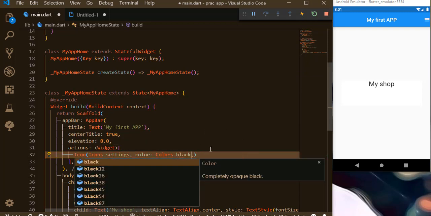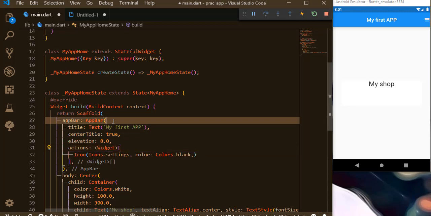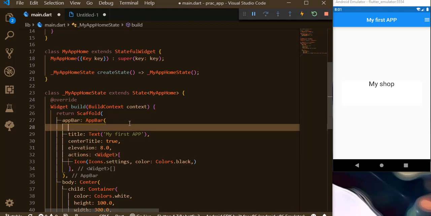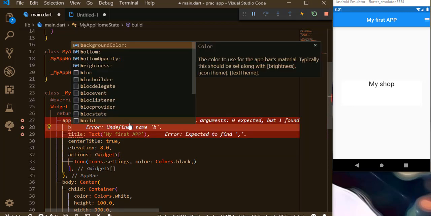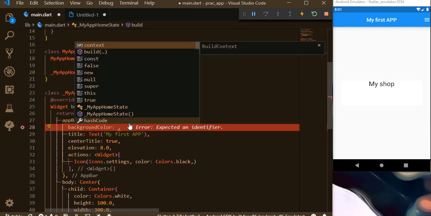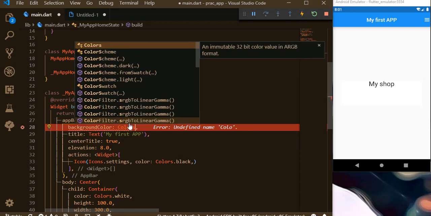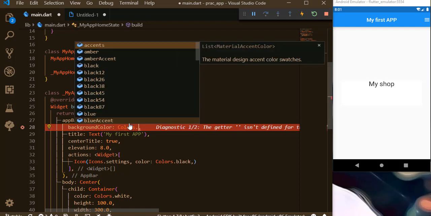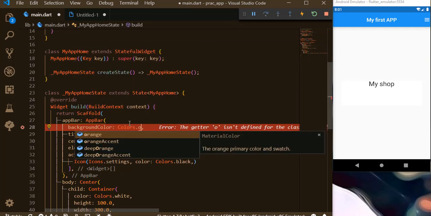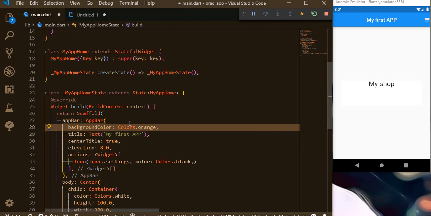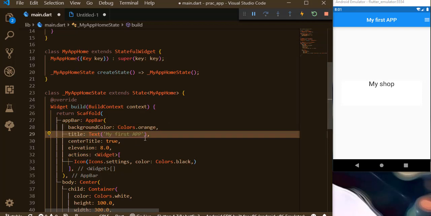Black is great. And then we can also try to change the background color for our bar, so we can say Colors dot orange. Let's say orange, right? I don't know how it will look.